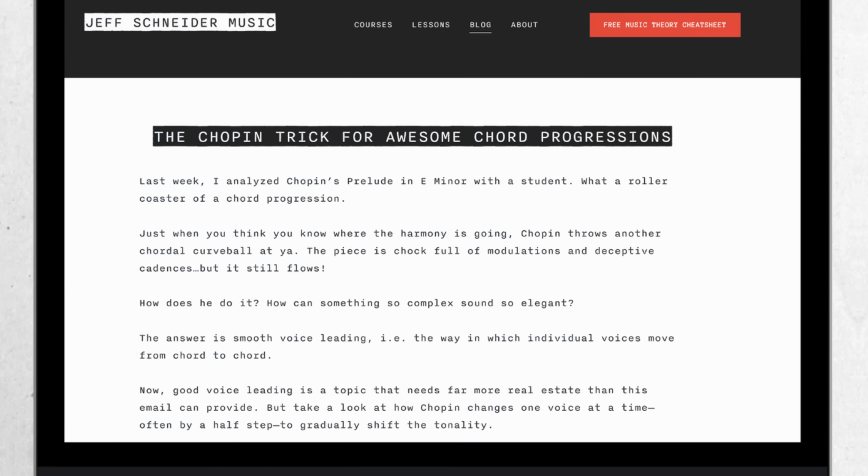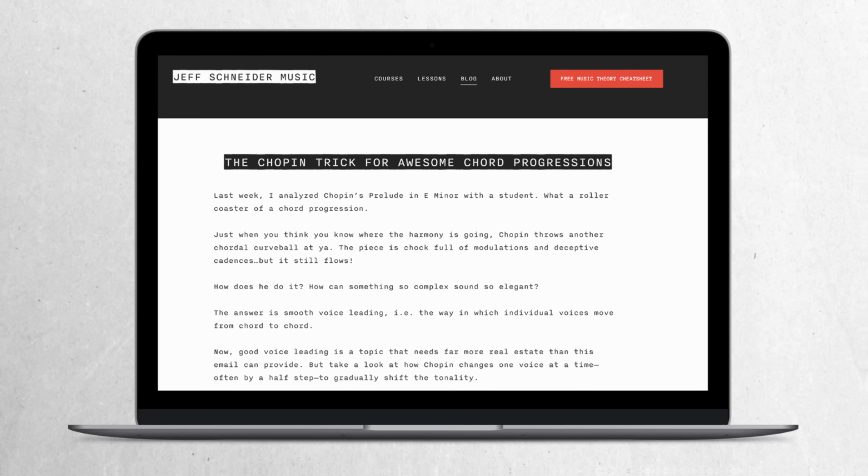So a few years ago, I wrote this blog post called The Chopin Trick for Awesome Chord Progressions. And it's such a simple but effective tip for creating beautiful chord progressions that I wanted to share it with you in a video so you can hear it in action and do the same thing at home when you want to create better and more beautiful chord progressions.